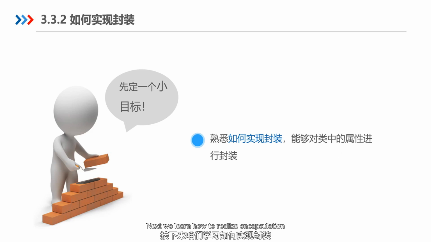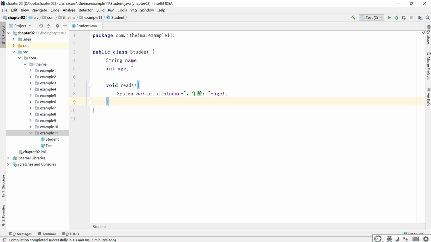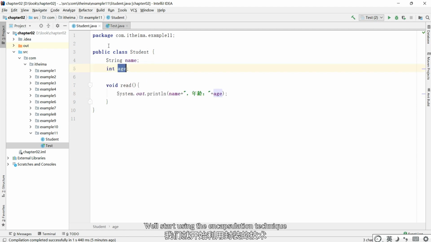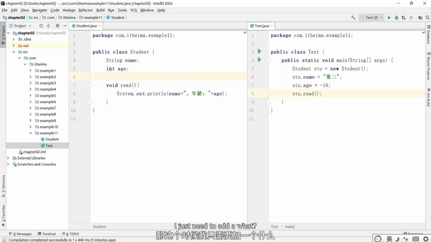Next, we learn how to realize encapsulation. So through the example just now, we found that the age cannot be negative. But in our current code, we can give it a negative -18. At this point, we'll start using the encapsulation technique and put a limit on it. And how do we do that? By restricting the attribute from being accessed randomly by the outer classes. I just need to add a what?